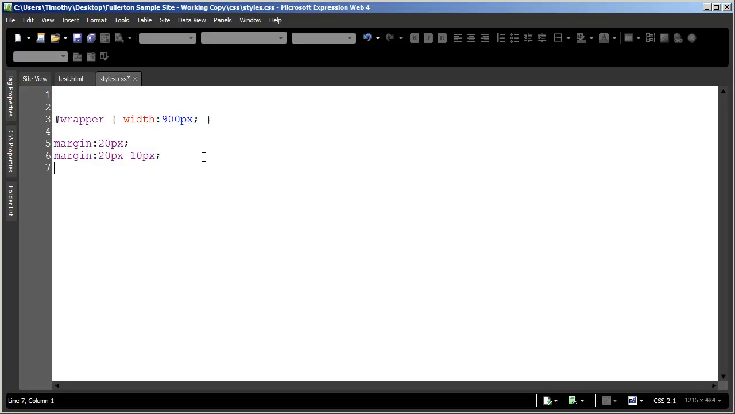And if I go ahead and use four values, let's say I did 20 pixels, 10 pixels, 5 pixels, and 30 pixels, this is going to place 20 pixels on the top, 10 on the right, 5 on the bottom, and 30 on the left. So it's top, right, bottom, left. You can remember that because it's just going clockwise around the design, starting at the 12 o'clock position. Top, right, bottom, left. Or 12 o'clock, 3 o'clock, 6 o'clock, and 9 o'clock.